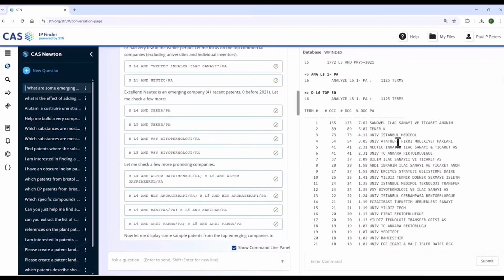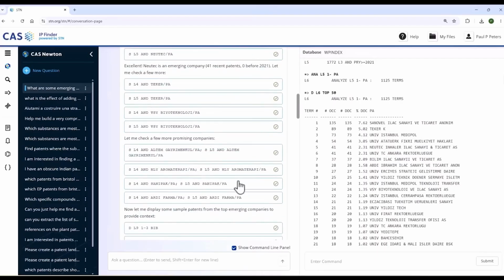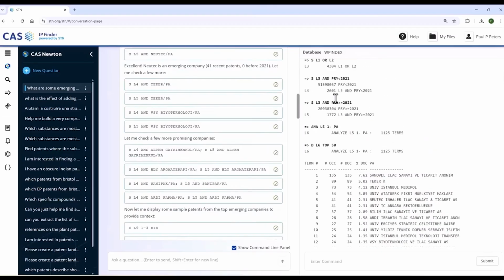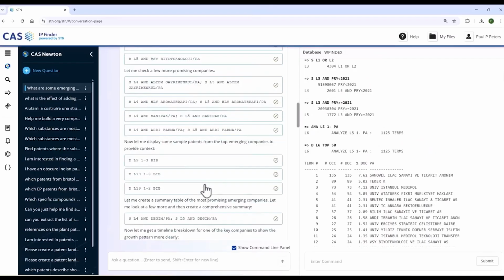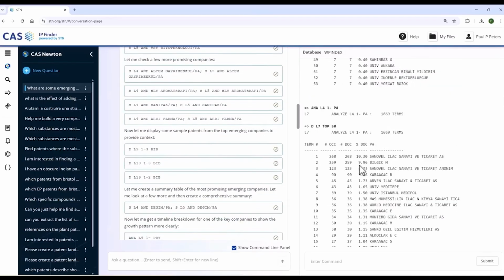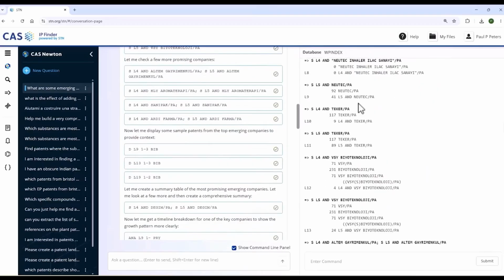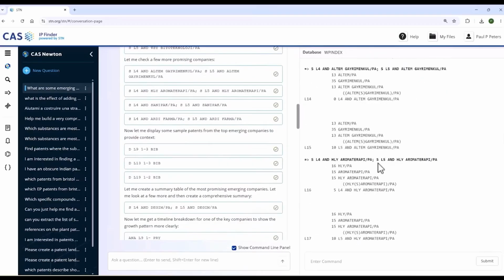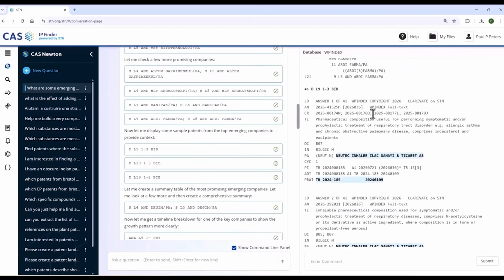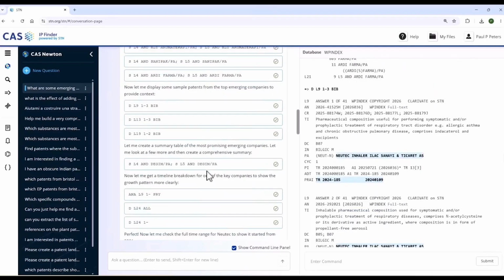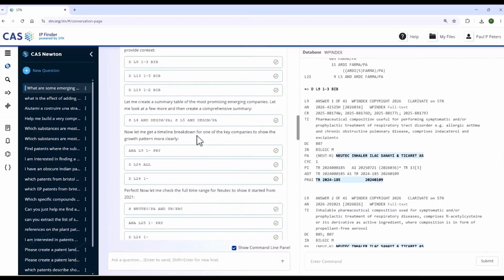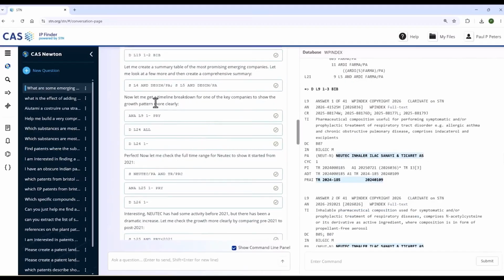It picked a couple of characterizing parts of those names and not necessarily the entire name. And then it compared L4, which was the older patents, to the number of postings in L5, which is the later filings. It ran a few displays to get a better sense of what these organizations have filed for. That gave a little bit more title information. It ran a few more of those companies just to get a little bit more details.